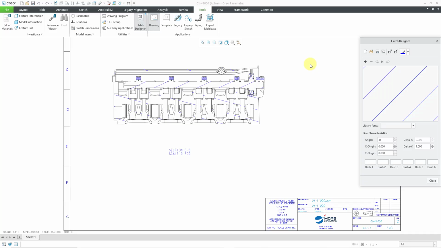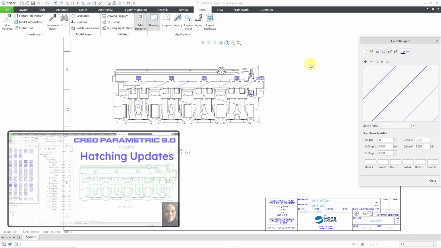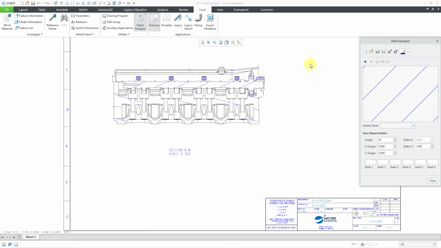And by the way, the Hatch Designer was added in Creo Parametric 9. I have a video on all the different enhancements to hatches in Creo Parametric 9, and I cover the Hatch Designer in that video.